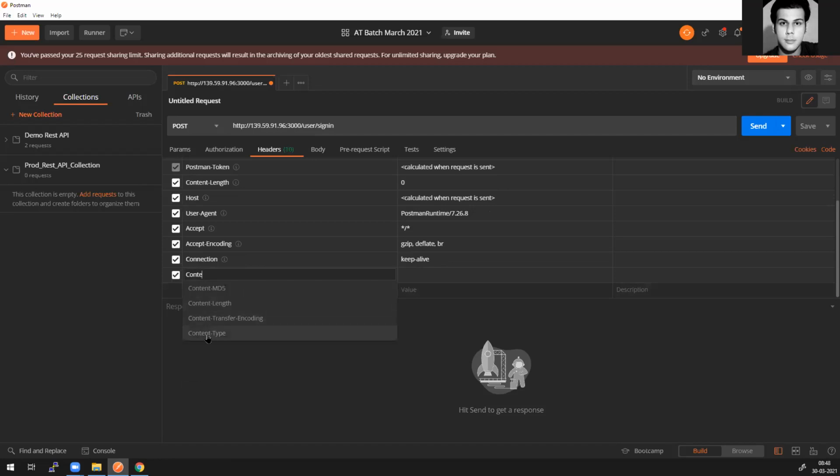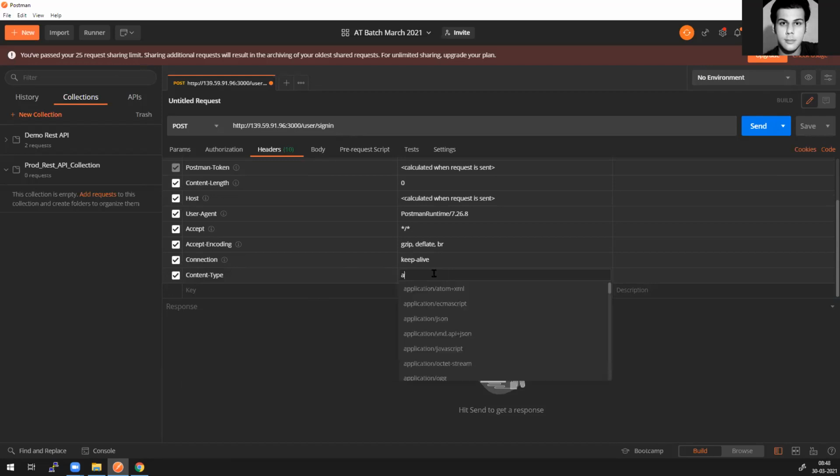So content type. Content type basically signifies in which language, or what type of content I'm sending to the API, what type of content I'm sharing. So the content type is going to signify what kind of body is going to go into the API. So that is the extra information that we are trying to say over here. So if I write application JSON, it signifies that you are going to send a JSON body to the API.